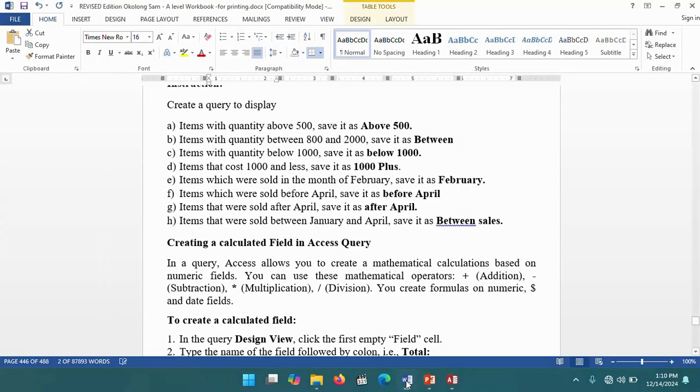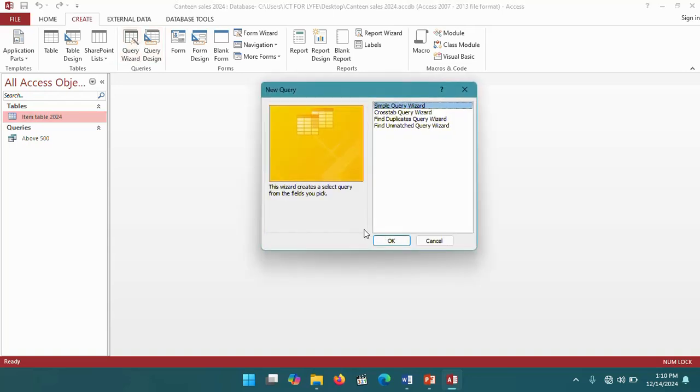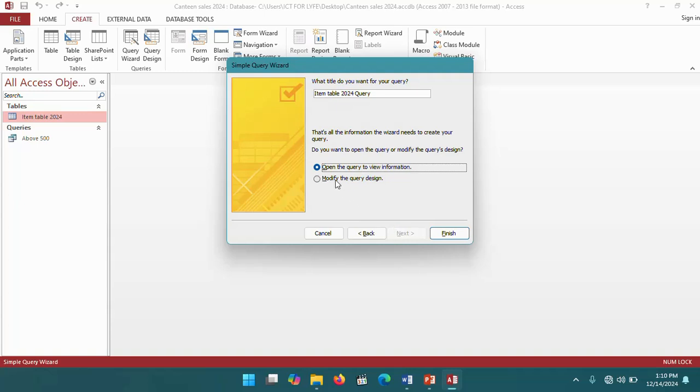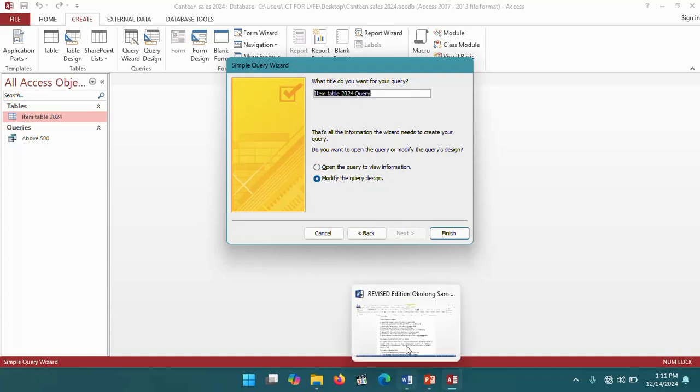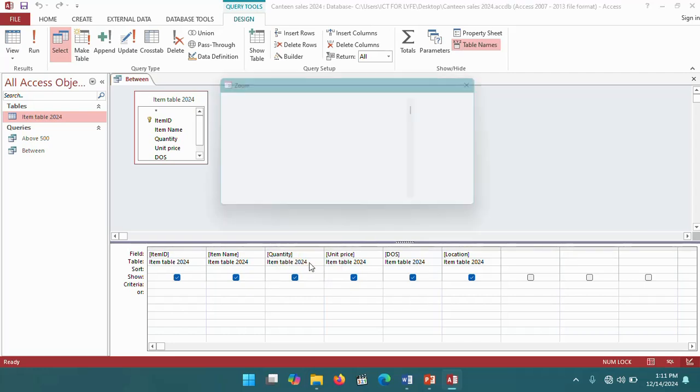The next one is saying items with the quantity between 800 and 2000. So we create query wizard. Okay, we select all the fields, next, modify it, give it a name here, and the name is supposed to be between. So you type that name there, between, and you finish. So here the problem or the mistake we always make when we are using between is this.